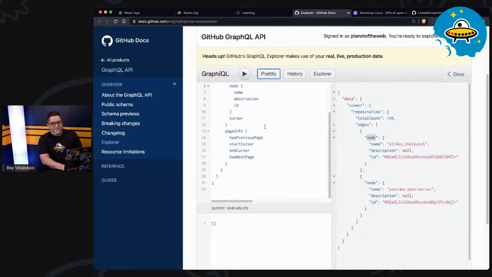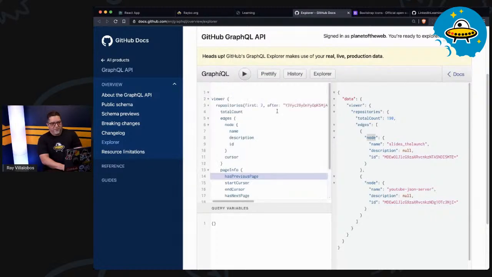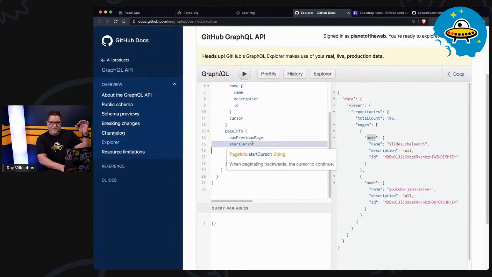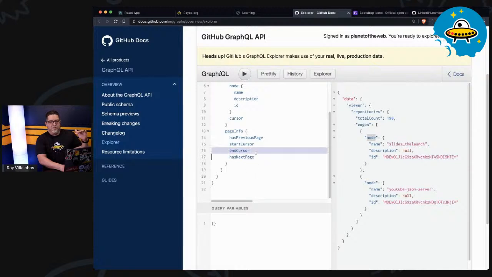So you can see that when I retrieve the page information, I'm asking for some additional items here, and these items are pretty important. Based on how I'm asking for this data, it's the first 2 elements after this hash right here. I'm asking whether or not this page that I've requested has a previous page or a next page. The start cursor would be the cursor ID of the first element in the page, and the end cursor would be the ID of the element in the last page.